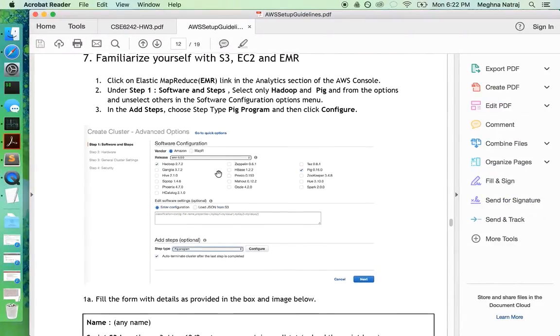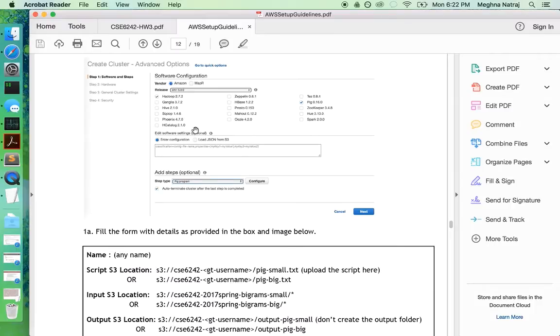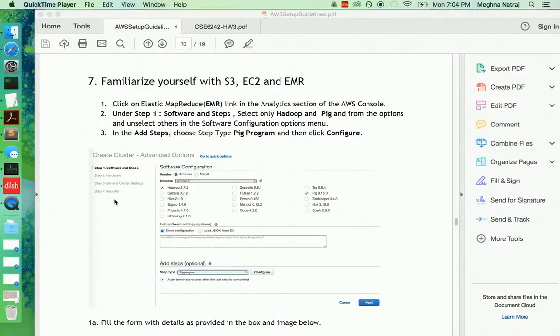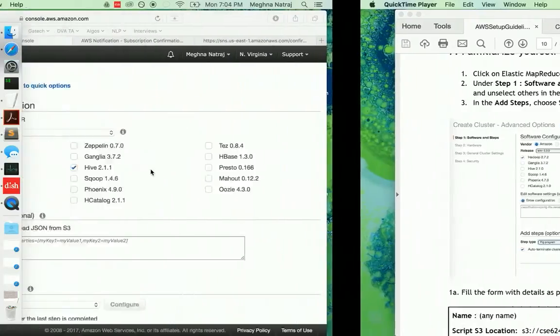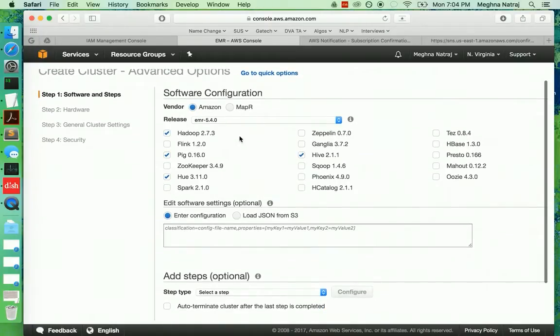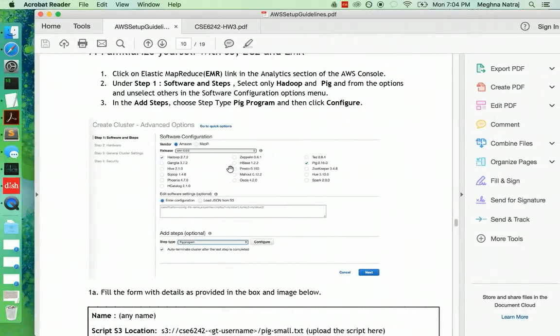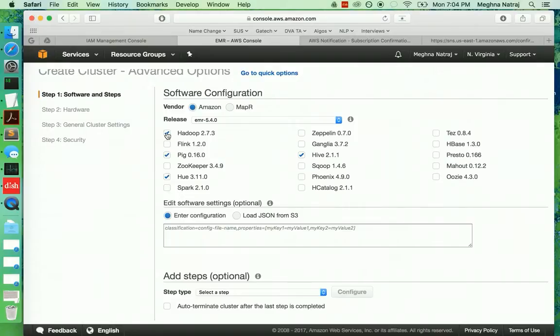Okay, so you just need to follow whatever is given in the screenshots below. Blindly follow what's given in the screenshots to complete your setup, which is what I'll be doing. So once you come to Advanced Options, ensure you only select Hadoop and Pig. So Hadoop is your distributed architecture that helps you actually run your MapReduce job, and Pig is the script that you'll be writing for running the job.